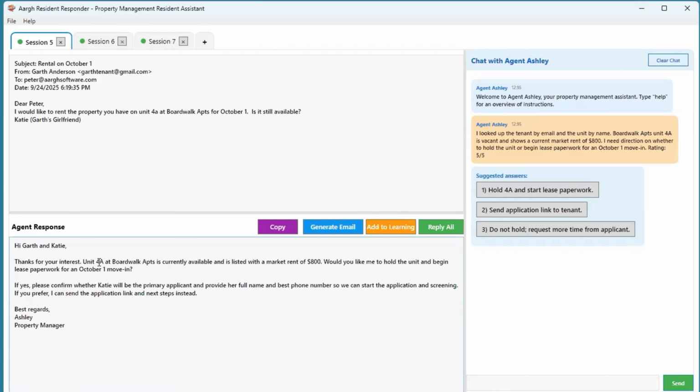We come back with a policy here at 4A, we know market rent's at 800, and then it basically asks if you want to hold the unit and begin with leasing information. Perfect. We hit add to library, so it's available for future use, and then reply all, and it's done.